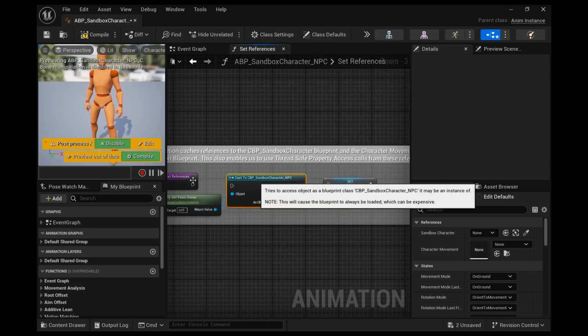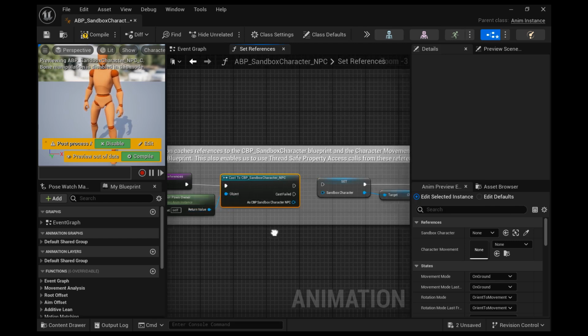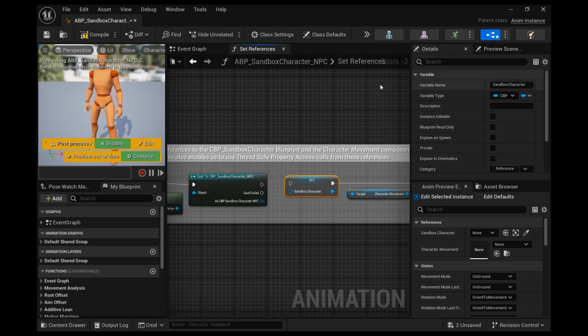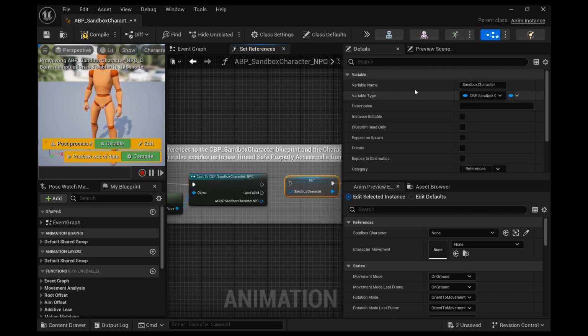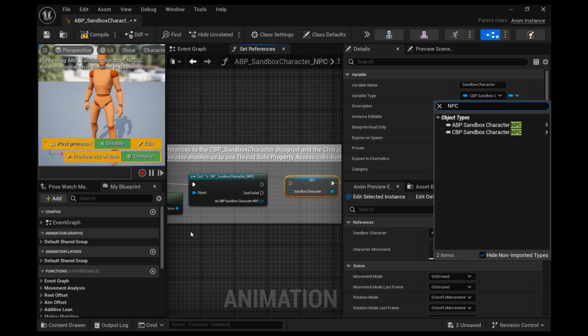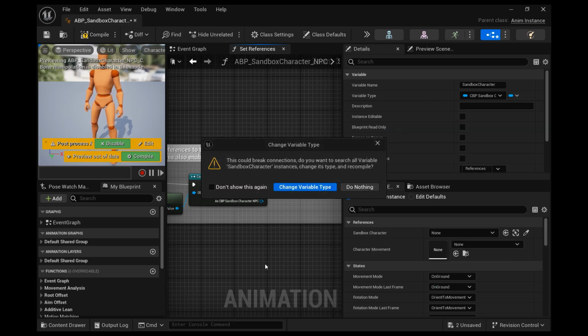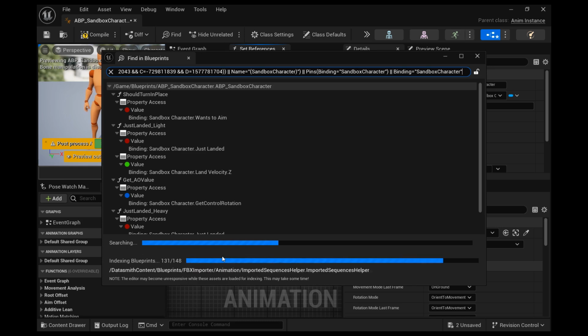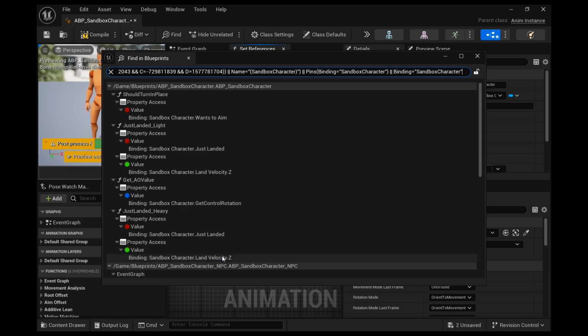And we're going to want to change this variable type on this. See, this can't connect right now, so we need to change this to the NPC class that we just created as well. So search for BP NPC sandbox character, that one, object reference, and we want to change the variable type. This will change every instance of that sandbox character in this blueprint to the NPC that we just created.